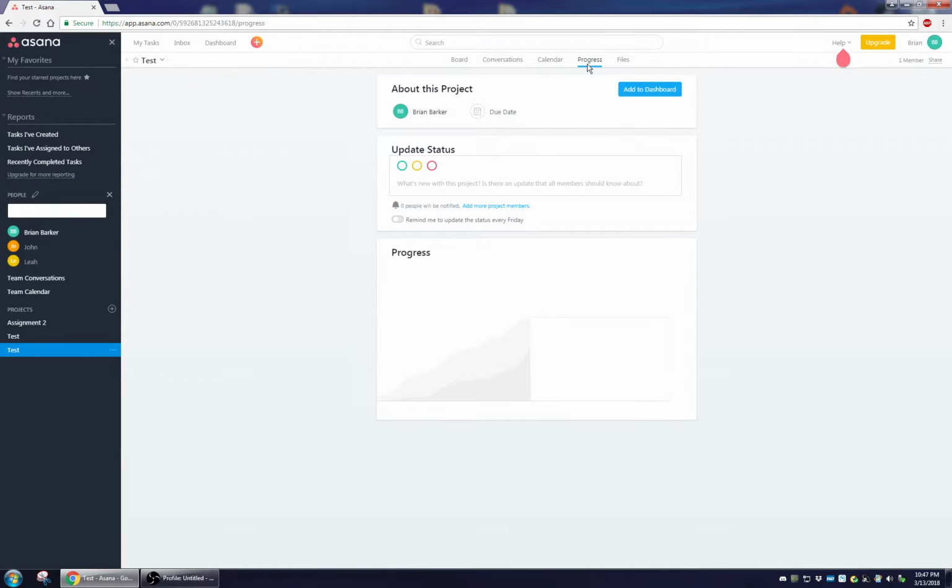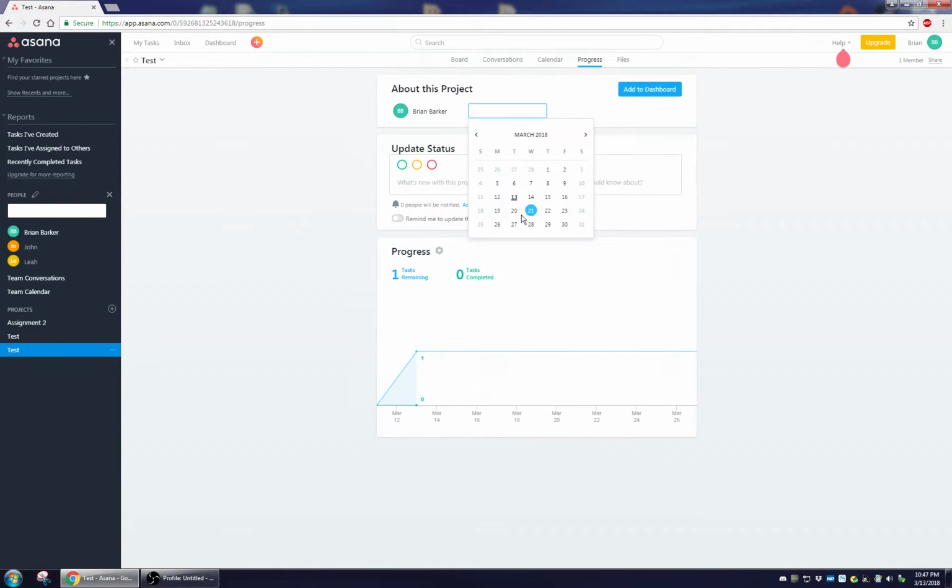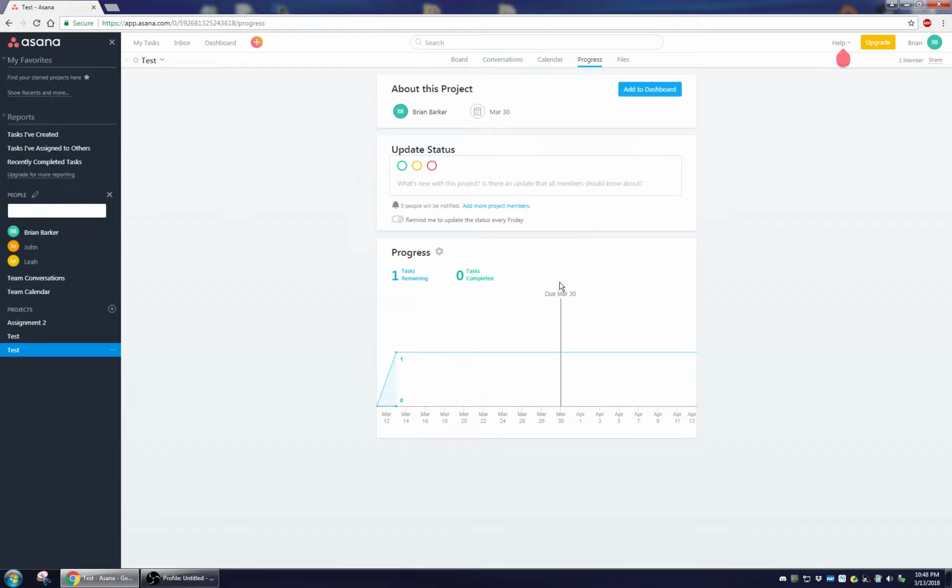And you'll also see the progress bar right here, where you can assign a final due date for this project. So we can say March 30th. And then you can create update statuses here, such as this project is on track. This project is progressing, but there are some risks worth addressing. And this project is not on track and needs addressing. So for right now, we can just say that it's on track.